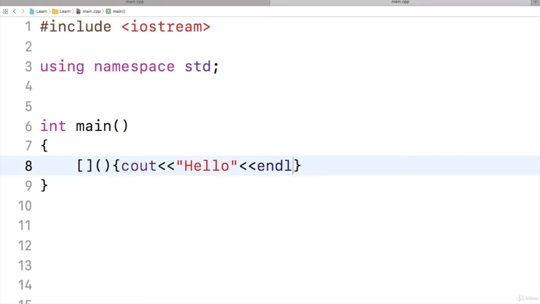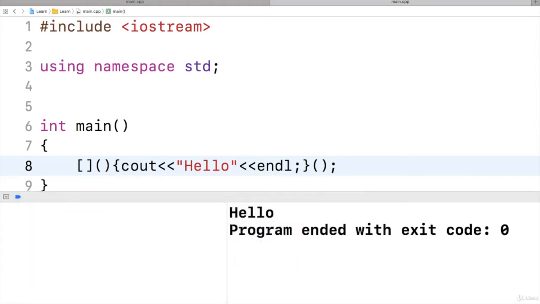and endl. Then this is the end of the body, and even I can call this one by writing parenthesis. If I run, the function will be called and it will display hello. Yeah, it has displayed hello here.